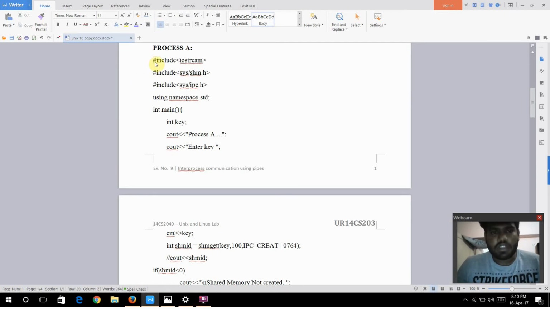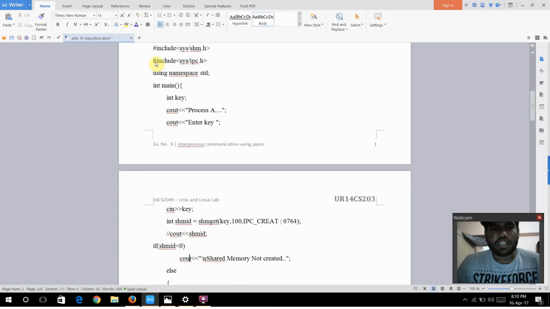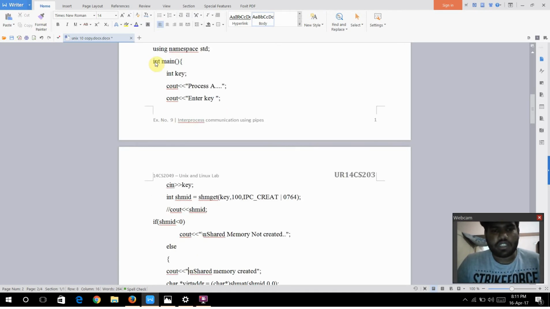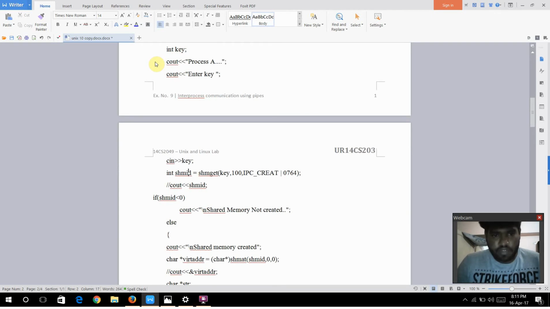I have the basic header files: iostream, sys/shm.h and sys/ipc.h. Then using namespace std. After that we declare a variable key, and we print that this is process A. Also, we are getting the key from the user using cin. After that we have int shmid, that is the shared memory id, equal to shmget of key, 100, IPC_CREAT. This is to create the shared memory with the desired key value.